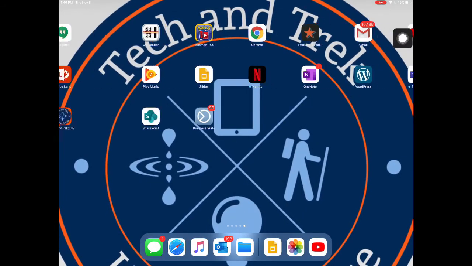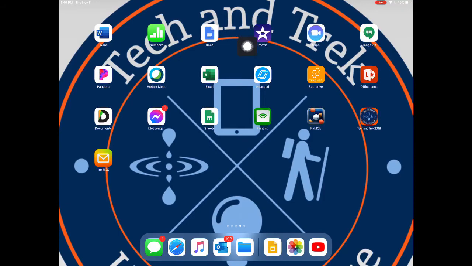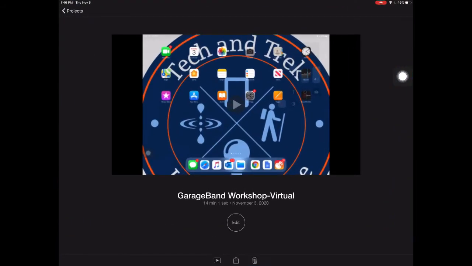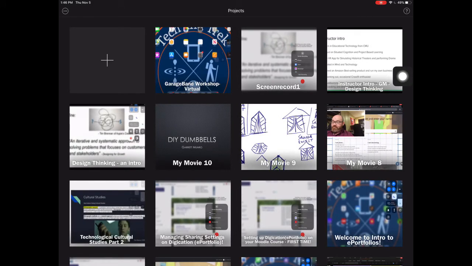Now, the other indirect method for getting to YouTube, sometimes we want to do a little editing, in which case we're going to come over to iMovie. So I'm going to tap on my iMovie app. This is Apple's video editor, and I get to this dashboard which shows projects, shows all my little movie projects.